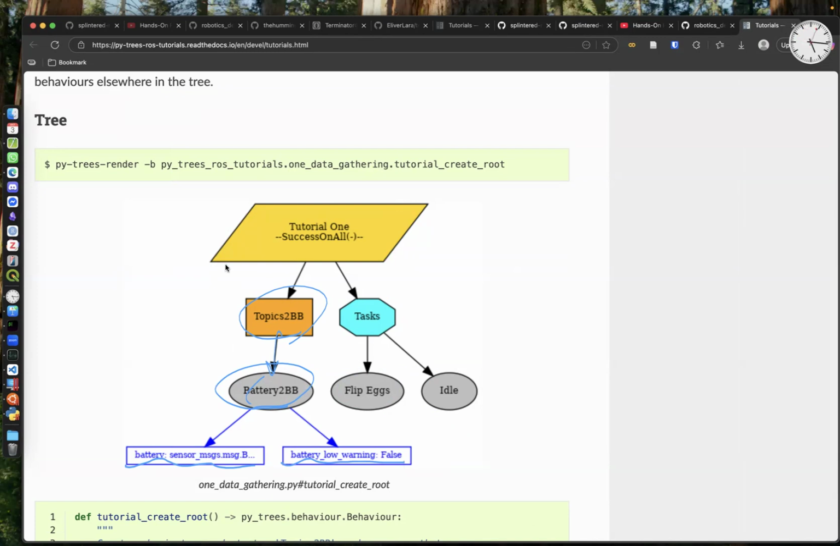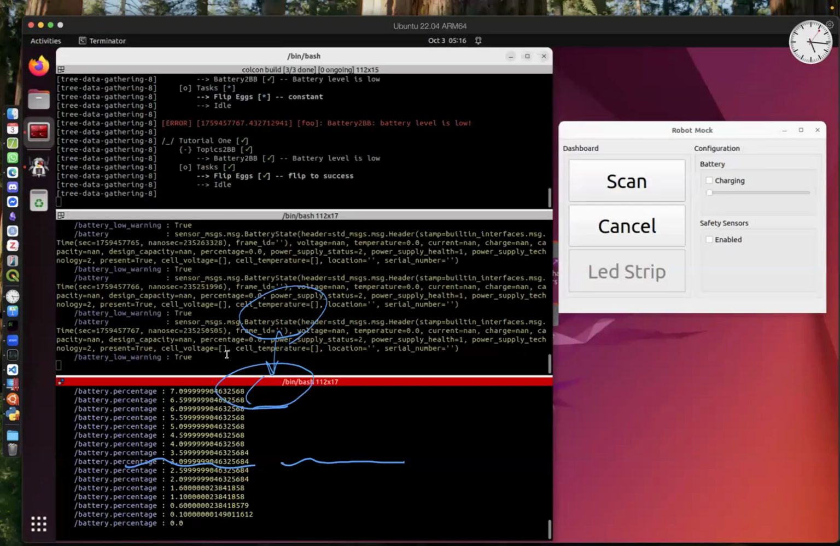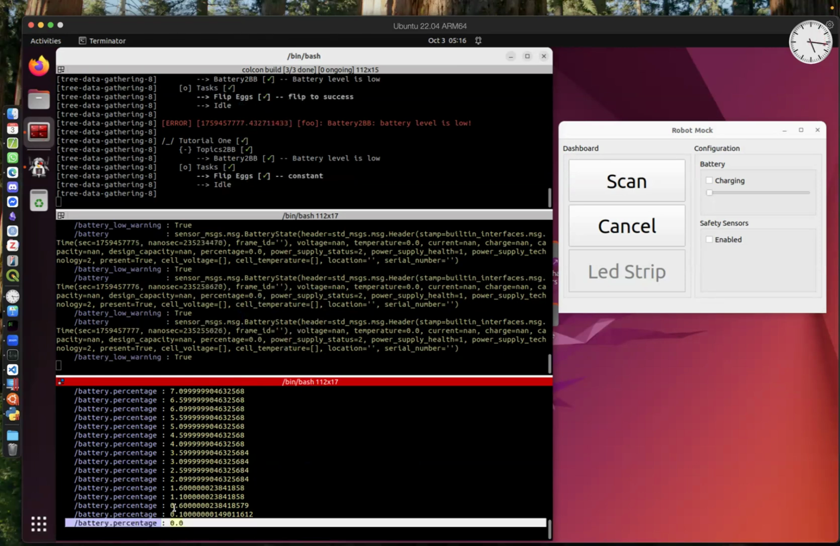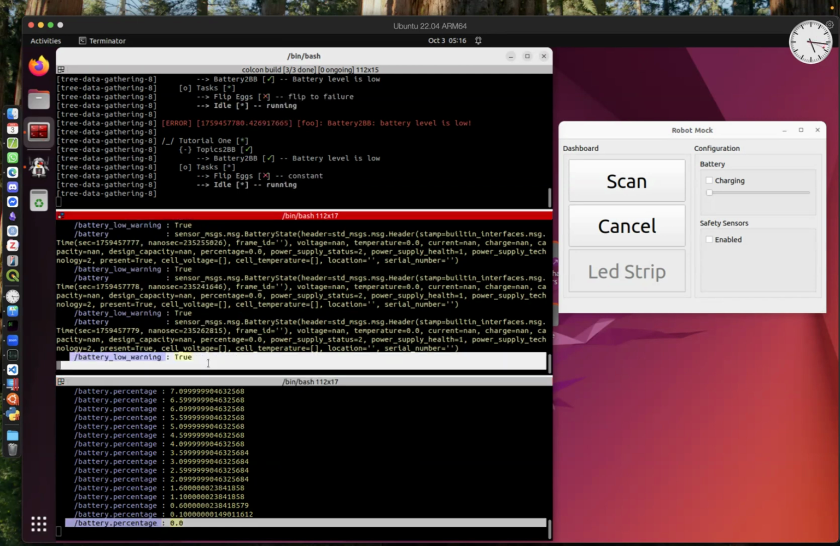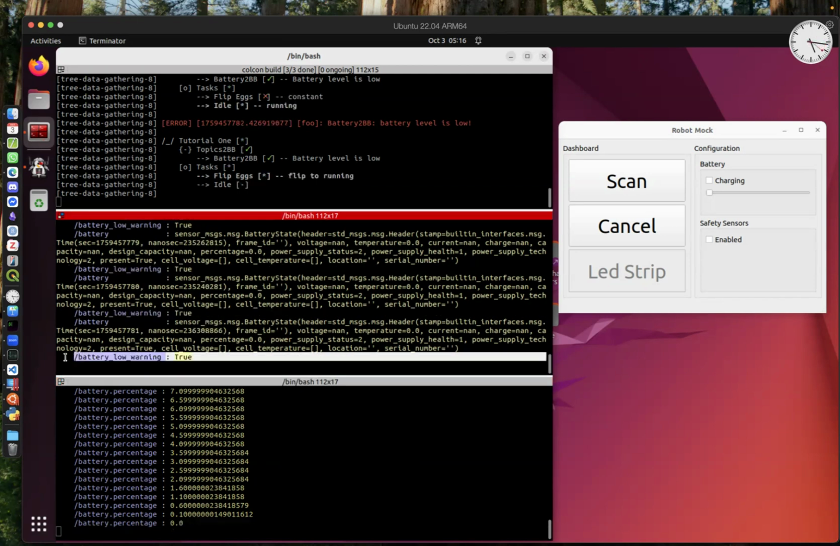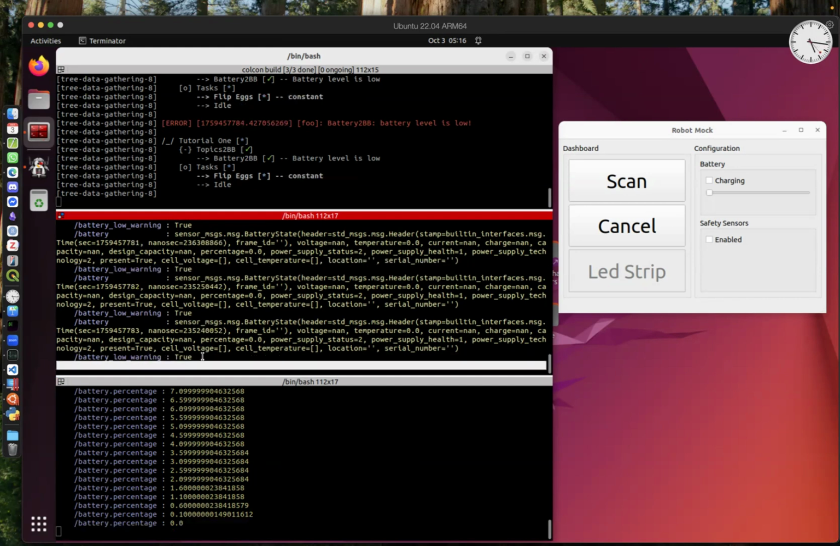Then let me see. Oh, now you are seeing something interesting. Battery percentage is currently 0, and then you can see the battery low warning is true. Because in this example, when the battery percentage becomes less than 30%, it will trigger the battery low warning.